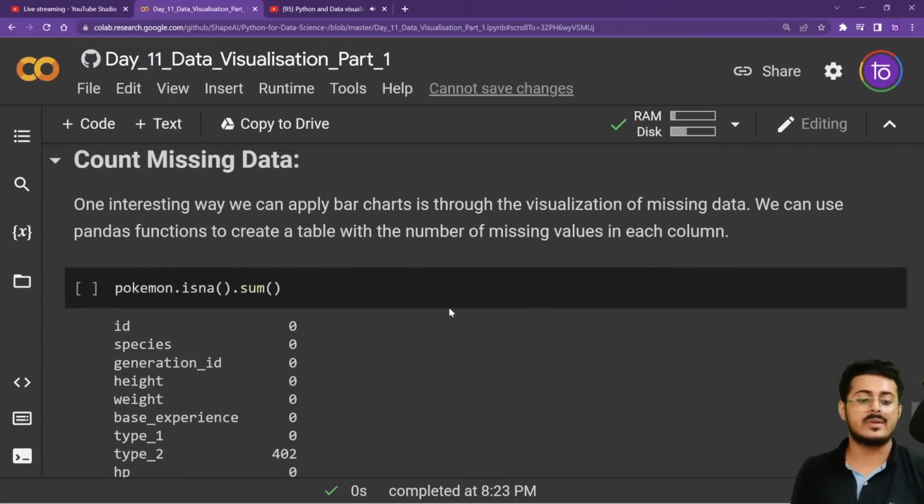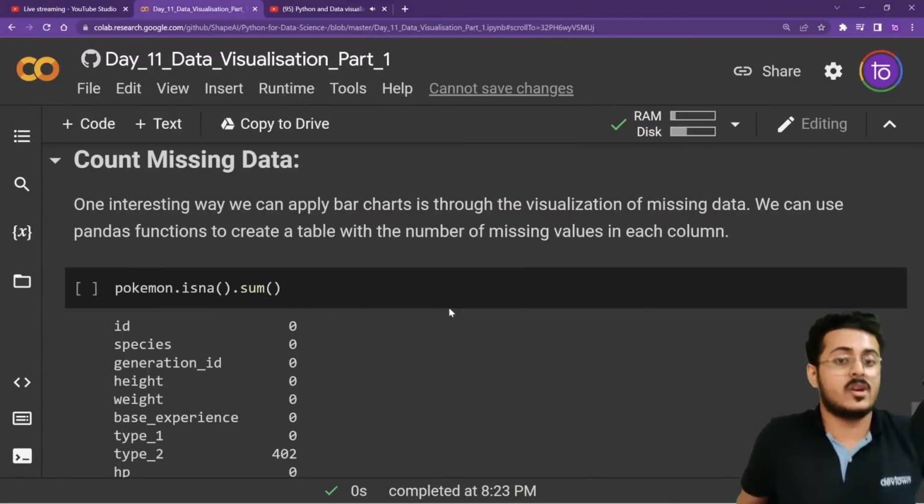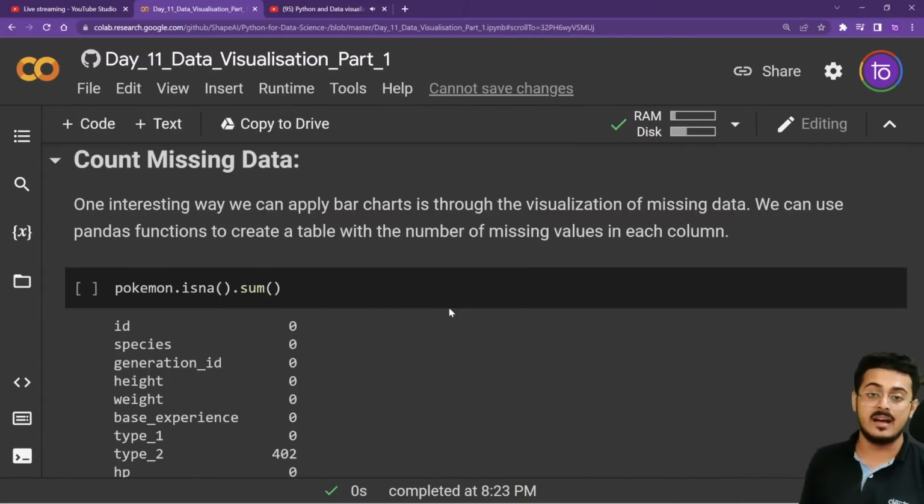Next, we are counting the missing data. In the entire data set that has been given to you, there may be many times where your data set is having some missing data. It is a non-tidy data set itself. Now, how to handle this type of missing data? One of the interesting things we can apply bar charts to is the visualization of missing data. We can use the pandas functions to create a table with the number of missing values in each column.